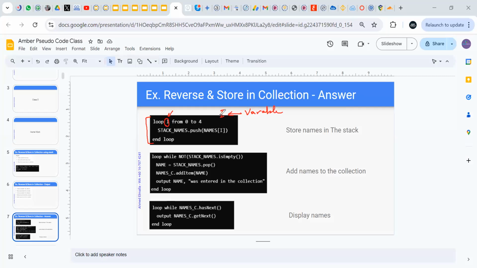Okay, are we able to use something instead of I? We can use X, we can use count. So it's up to us. But we have to look at this I, where do we use it? So do you see here?